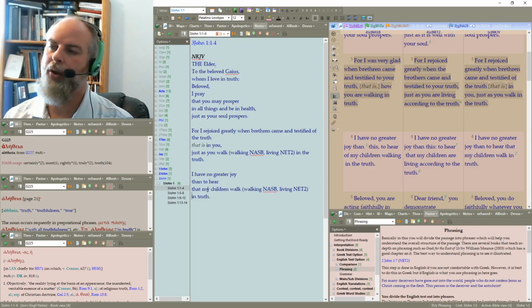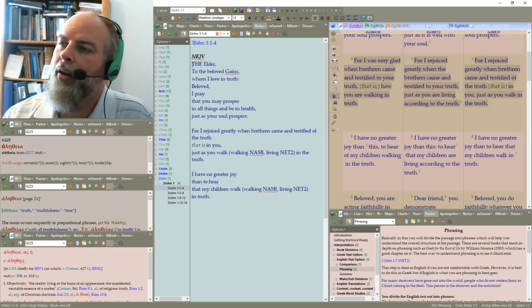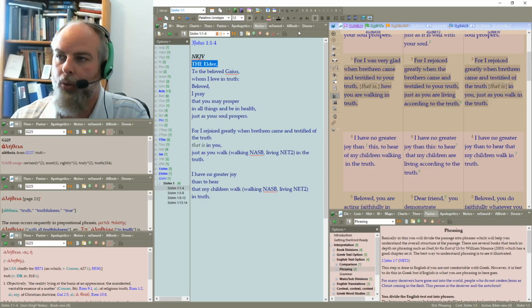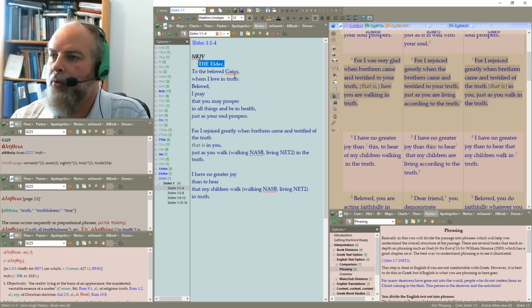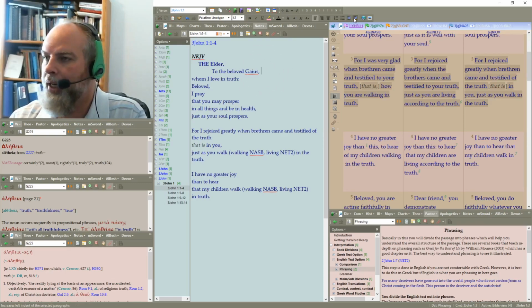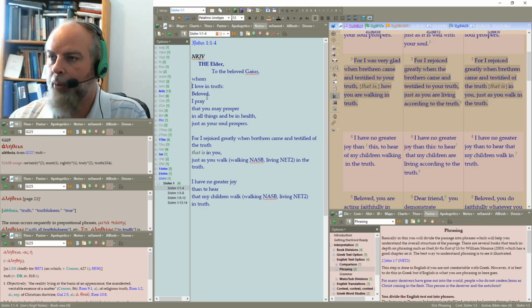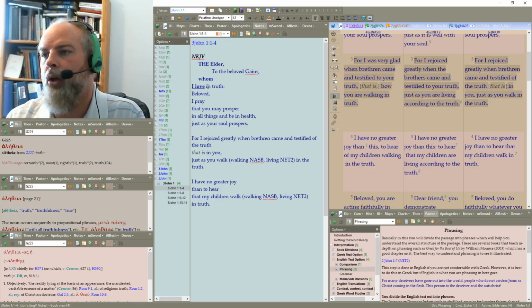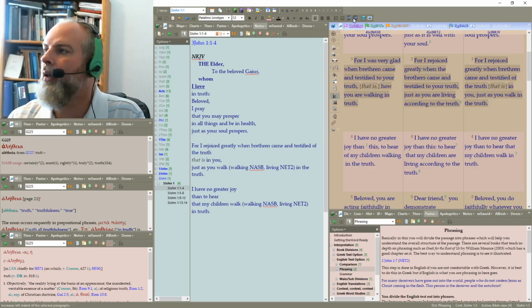And so these are just various phrases that you can break out. We have the elder, probably a subject here. So we're going to go like this and bump it over to the beloved Gaius. This is a dative, or let's switch to a little bit more English terms, this would be an indirect object. And for those that like grammar, whom I love in truth. So we have a pronoun here connecting back to the elder, and then I love would be the verb along with its subject, and then in truth, and we're going to bring that indirect object again over.